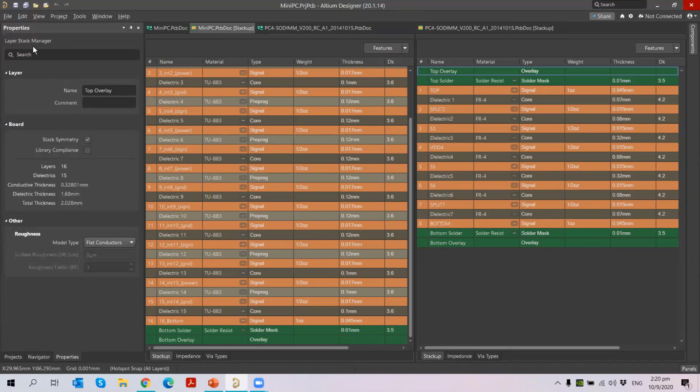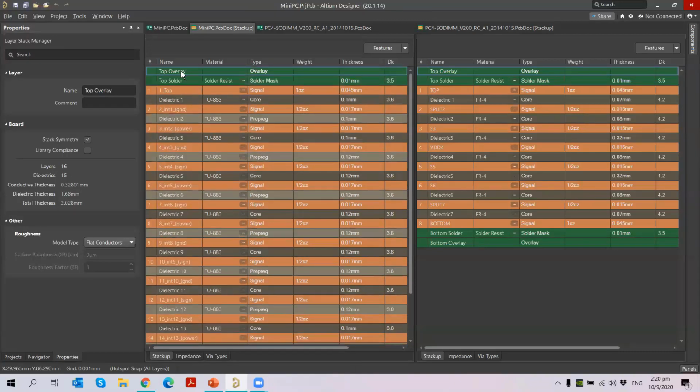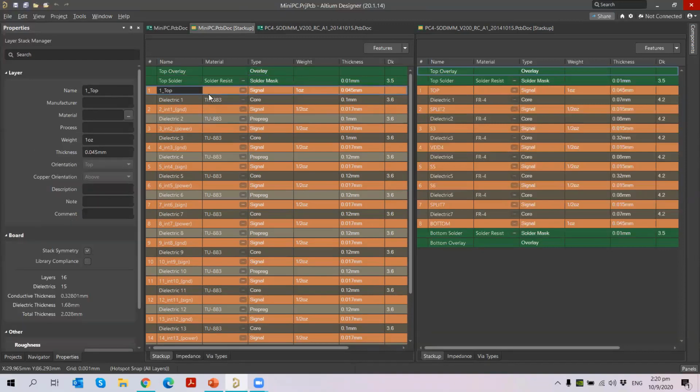Then you will see the properties of the layer stack manager showing which layer is the active layer here, and whether it is layer stack symmetry, the total layers and the roughness. When you select one of the layers, you will see the properties of that layer. I just click on the top layer and you will see its properties. The material of this layer stack is TU883, but when I come to the other board, you will see the materials are different. So you can compare them, and if you want to change, you can just click on this and change the material.